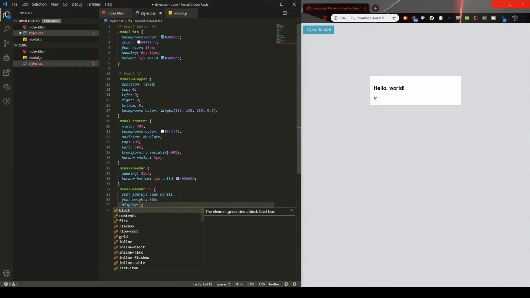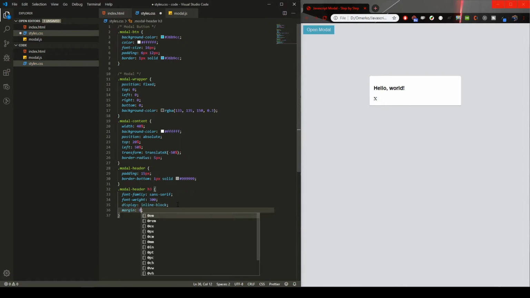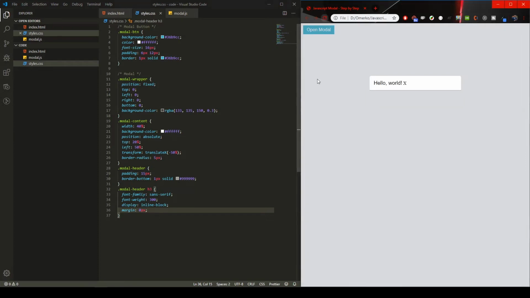I will display it as an inline block, so the X will come in that line, and margin I will put to be 0 pixel, as by default it has 16 pixel margin at the bottom. So yeah, and the X comes here.